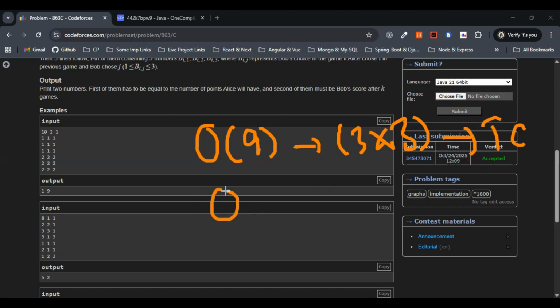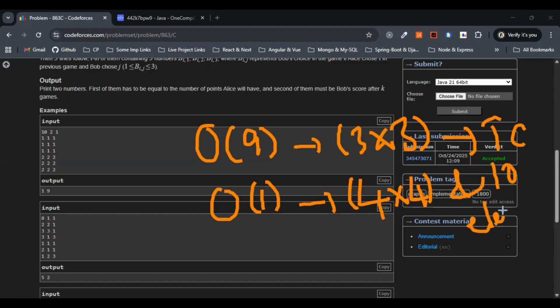What would be the space complexity here? The space complexity would be big O of 1, because the arrays are fixed size. We can just go with 4 into 4 and 10 elements. So the overall space complexity would be big O of 1. The time complexity and the space complexity for the code that we'll be writing would be big O of 9 and big O of 1 respectively.